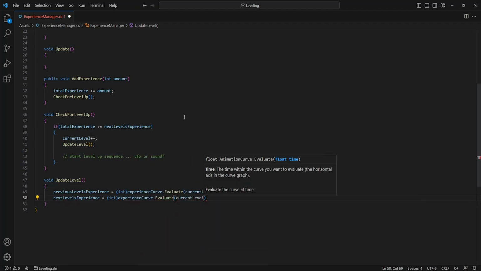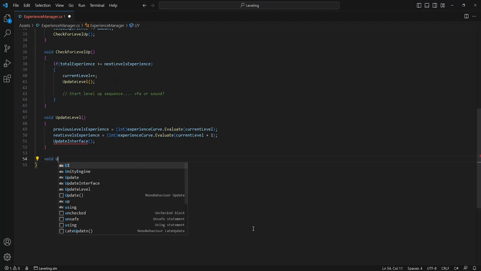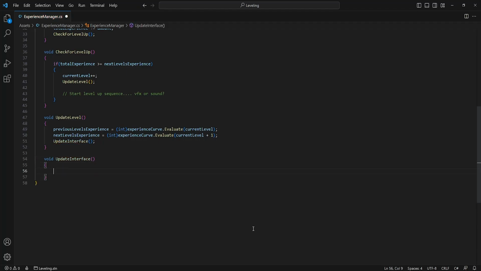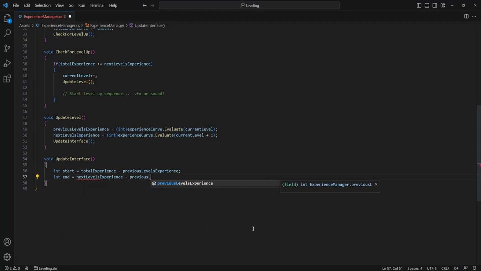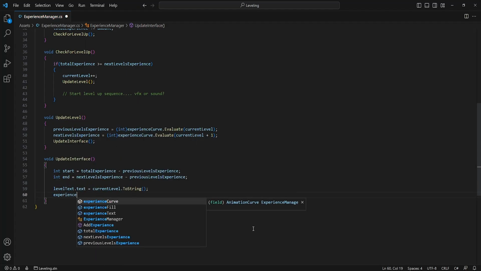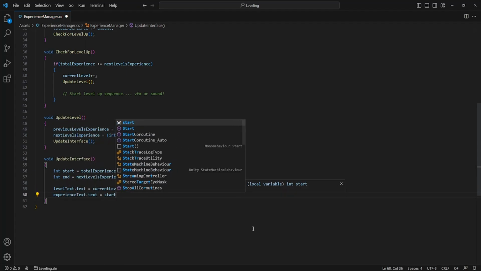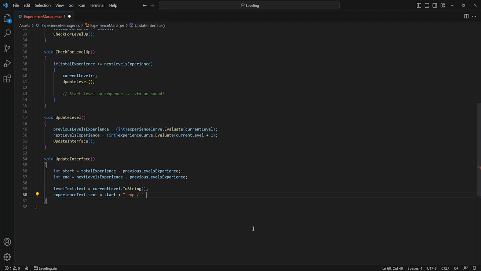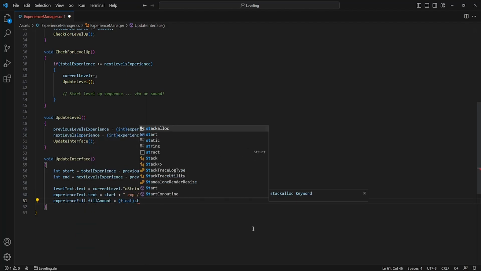The last thing we need to do is update our interface with our newly defined values. Create a new method named UpdateInterface, and here we can create two new ints which will hold our start and end value for our image fill, which will just add a base amount of experience needed to progress to next or current level without adding the total experience. Now just assign these to our TextMesh objects, and the first being the level text to the current level. Then our experience text, which I'll just format like so, but feel free to change this up. And now, just to set the fill amount passing in our start divided by the end value, which will give us a normalized number between 0 and 1.